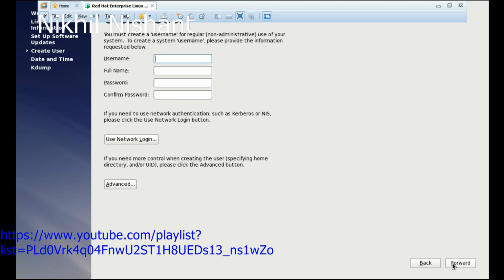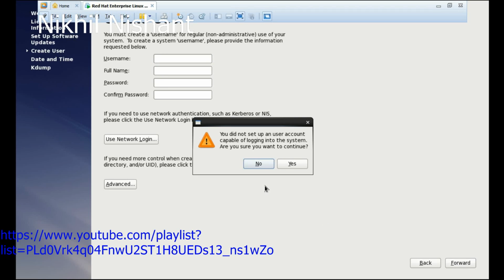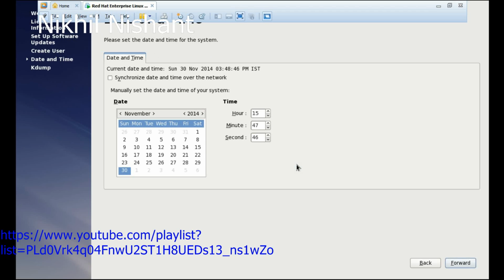Here, if you want to add any user for the system, then go to the forms: username, full name, password, confirm password, use network login. I am going to use Red Hat Linux version 6.4 for personal use, so I don't create a new user. For that, go to the forward option. You don't need to set up a user account. Yes, I am not going to set a new account, so I am going to click yes.